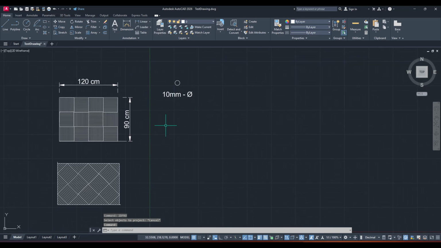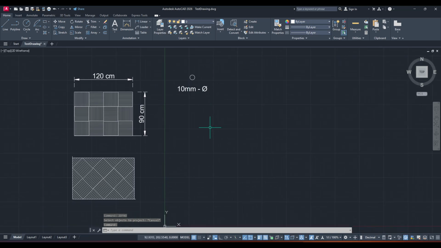If nothing seems to happen after loading, double-check that you dragged the actual .lsp file into the drawing area and that AutoCAD was the active window when you dropped it.